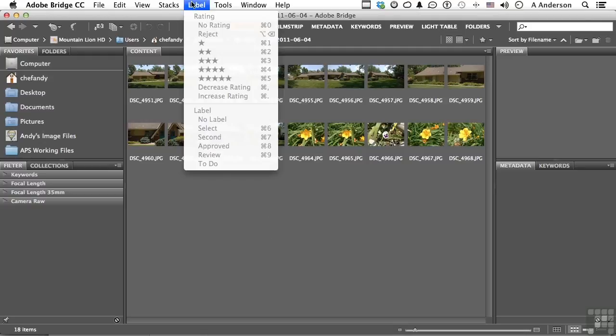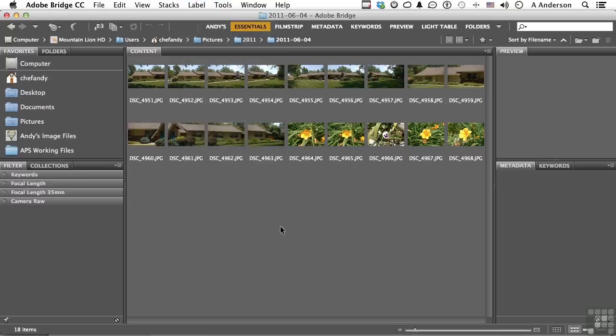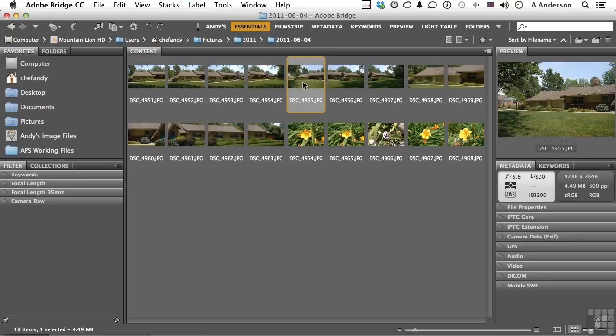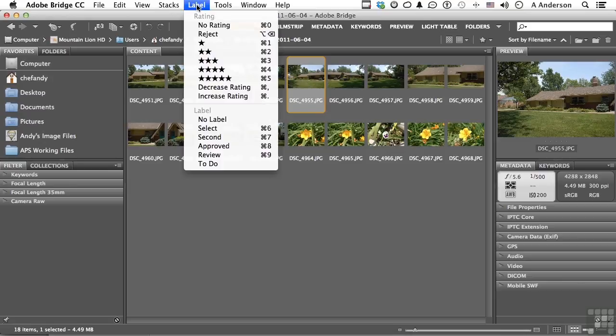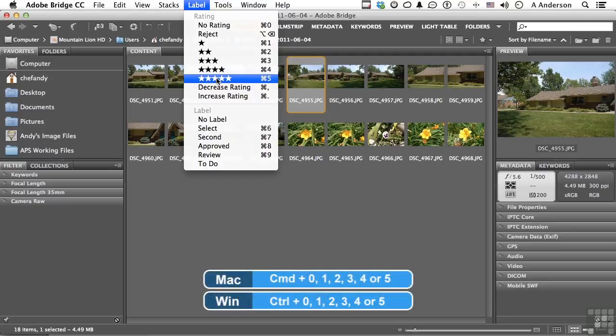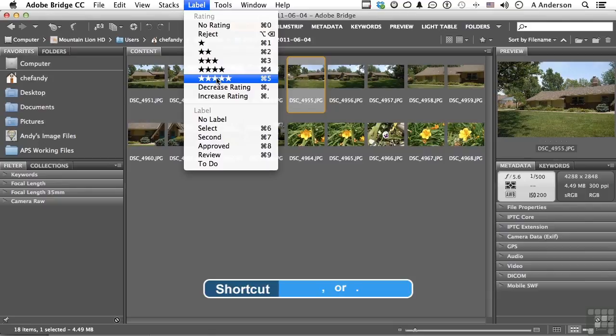What we have up here is ratings and labels. Let's start with ratings right here. Let's say, for example, we go to this image right here, and all my images, of course, are 5-star images. So I want to put 5 stars on that guy. So I select it, or you could select more than one if you want to. And go up to the word label and select, say, 5-star. Now you will notice we do have shortcuts. I like shortcuts. We're talking the Control key in Windows, the Command key on a Mac, and 0, 1, 2, 3, 4, 5. You can use the comma or the period to decrease or increase that particular rating.